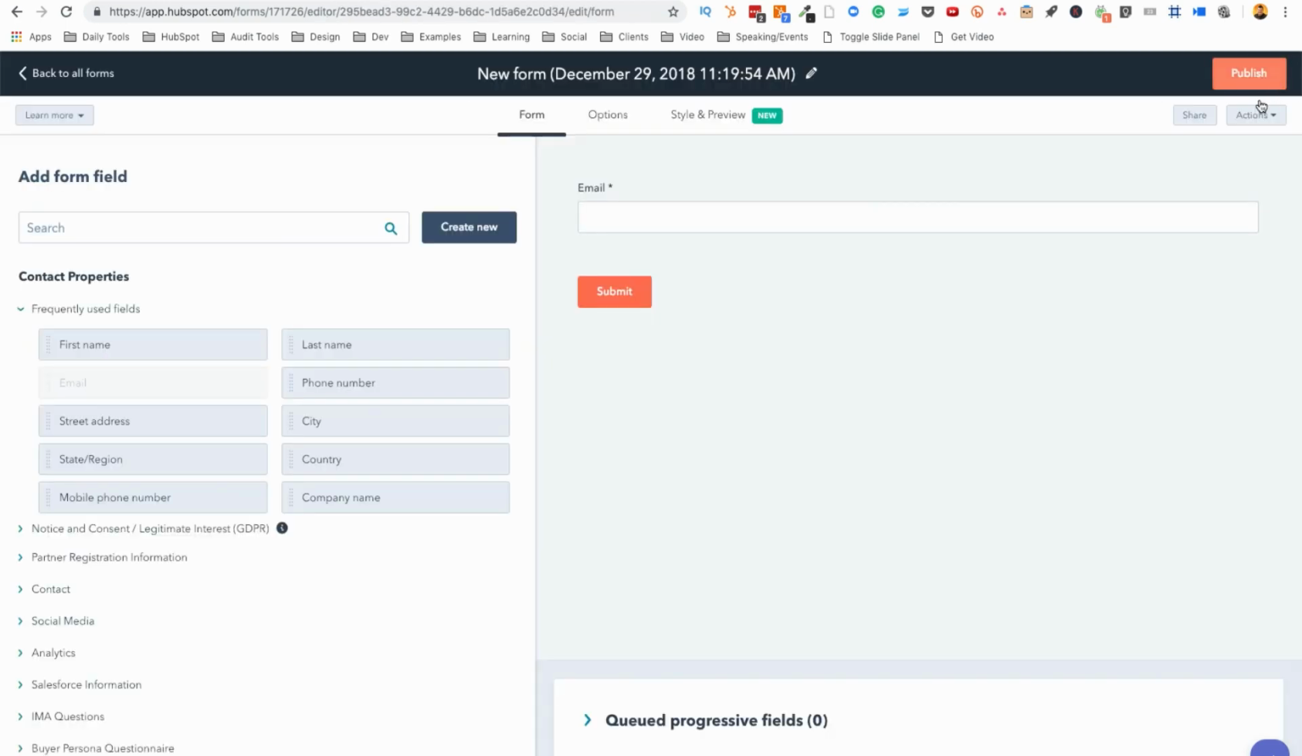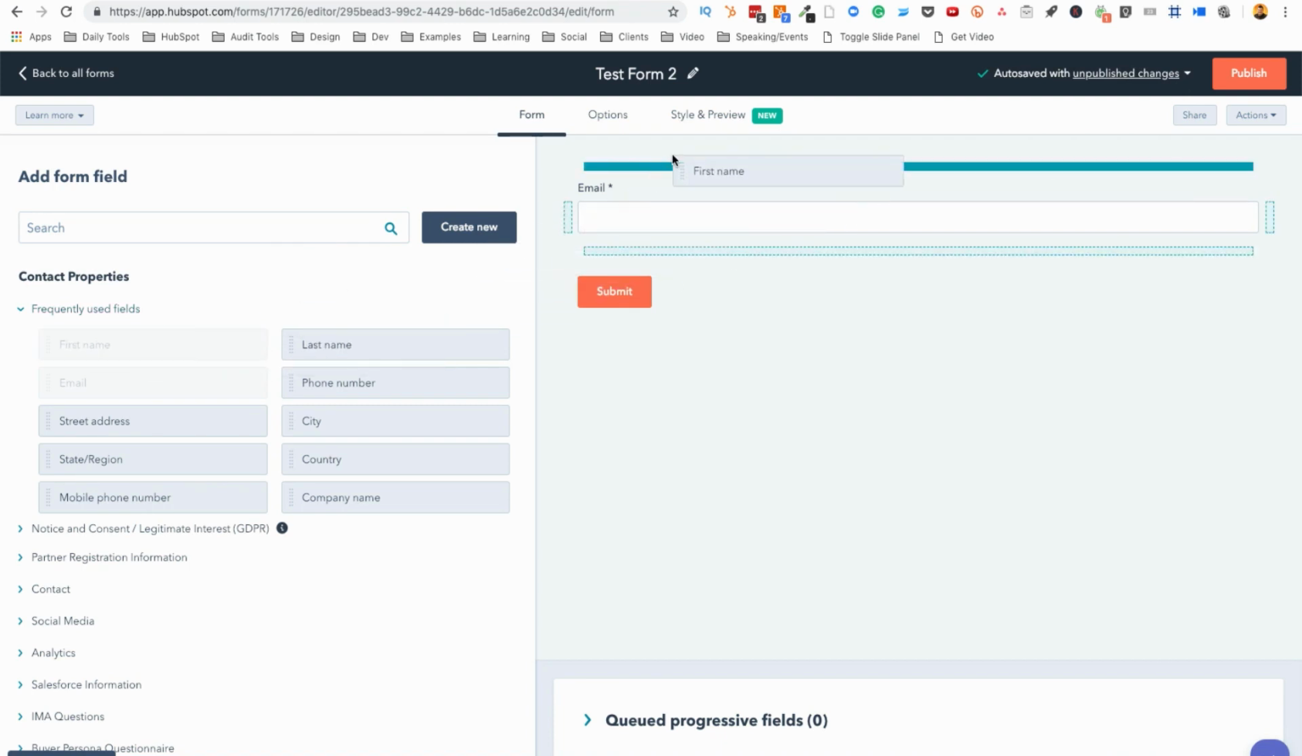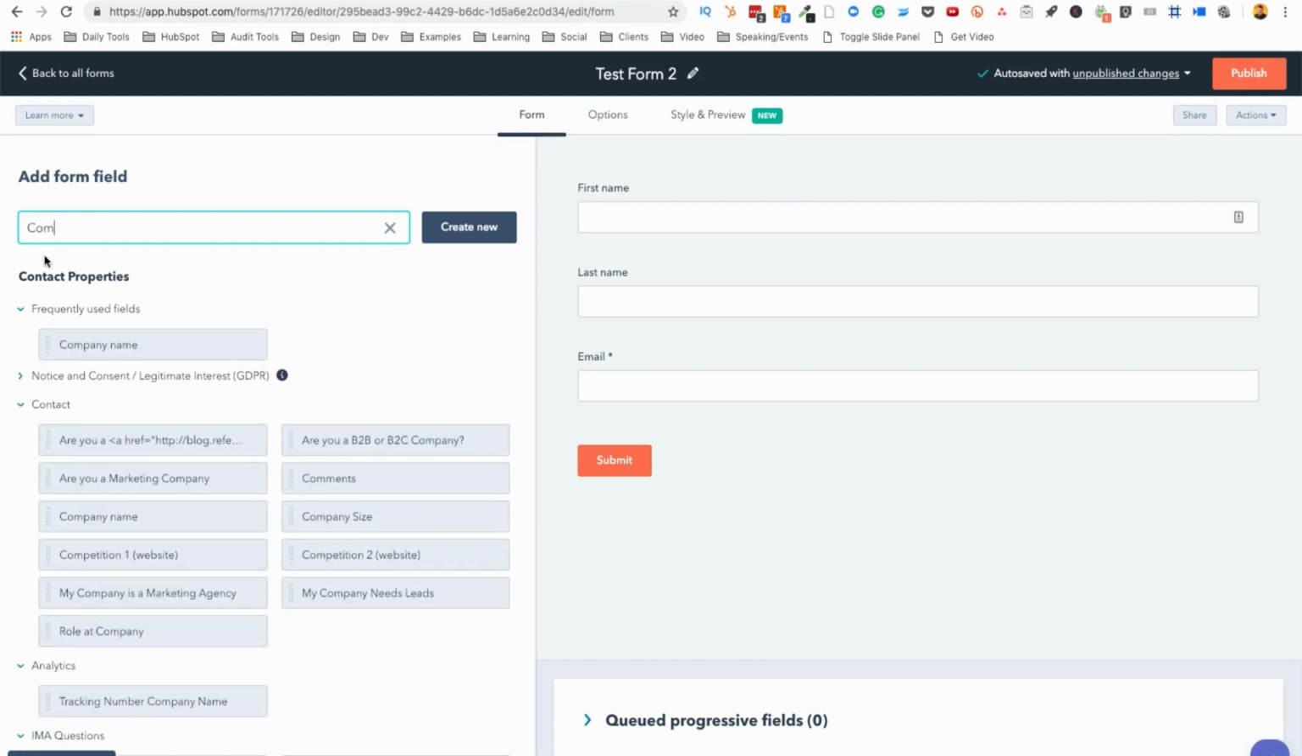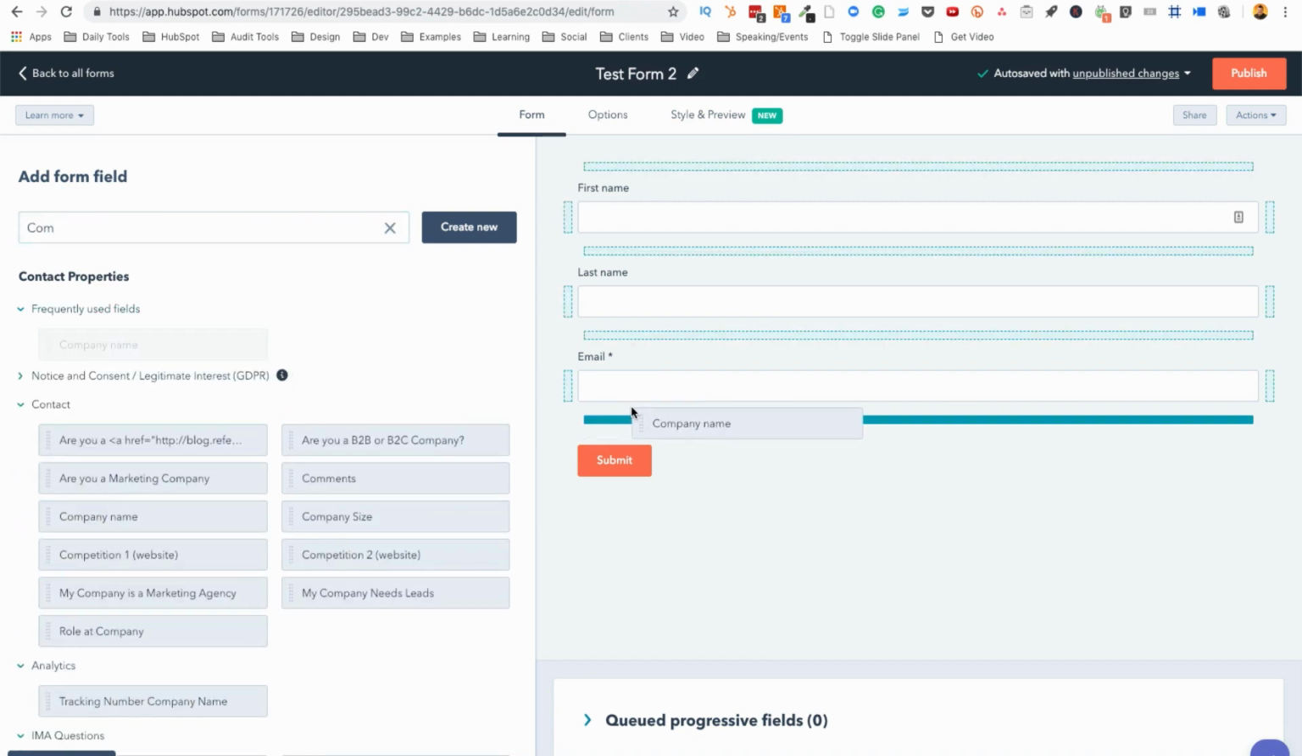First thing I do whenever I create a form is I do name it. So I'm going to go up to the center and the top here, and I'm going to go ahead and call this test form 2. Once it's named, I can go ahead and start dragging information over here to build my form. So you can see I can drag and drop first name, I can drag and drop last name, and I may want to use some of the search functionality and actually look for company name and then go ahead and pull company name in here as well.